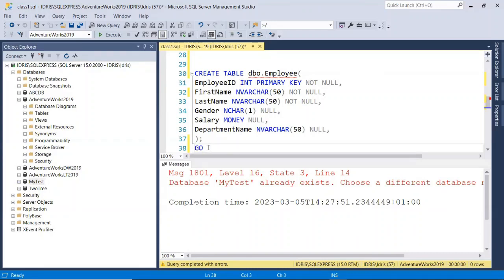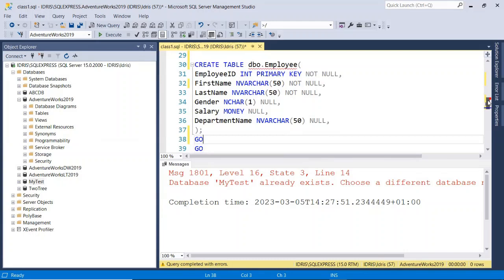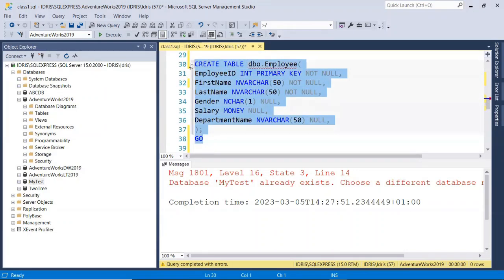Let me also mention that GO is not compulsory. It is just a convention for Transact-SQL. For the standard SQL language, GO is not part of the specification. So I hope this gives you an understanding of what is going on here. Okay, any question?